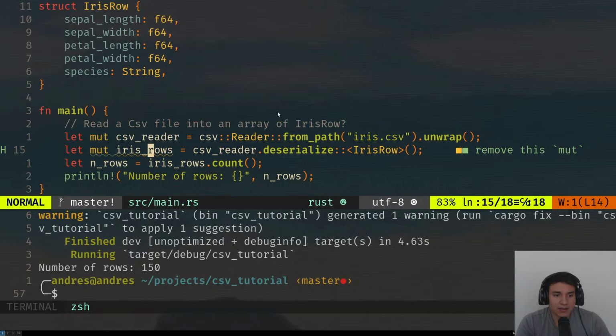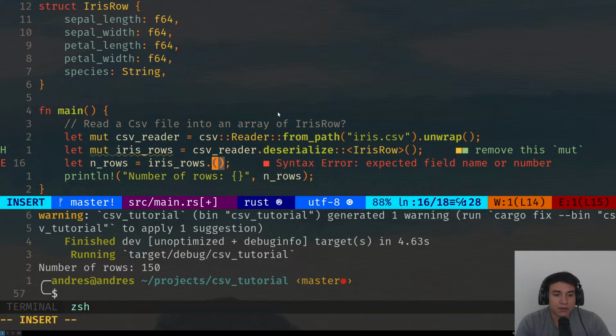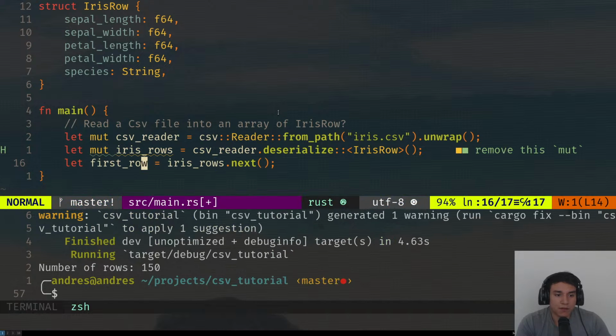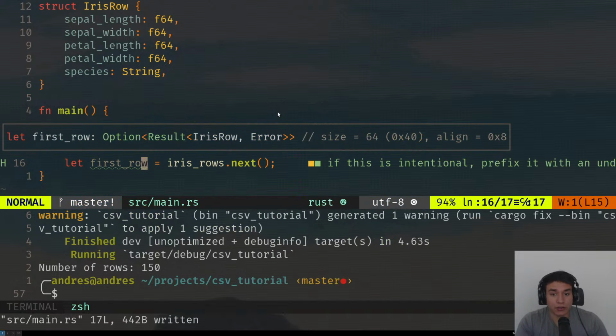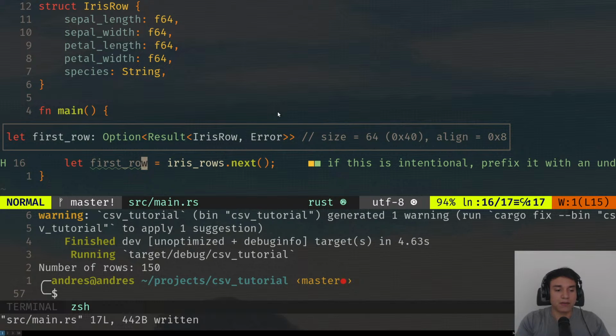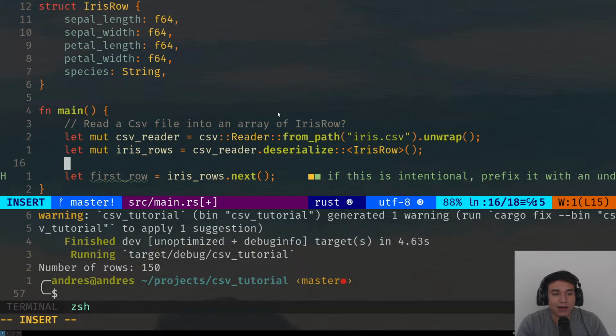The thing right here is, if we do next, let's call it let first_row, right? This is an Option of Result, right? Because it's going to iterate until there's nothing left, right? But inside that, it could fail, right? We don't know if it's able to read that row correctly or not. So we have an Option of Result, and inside of that, we do have our IrisRow. So how can we work with that, right?